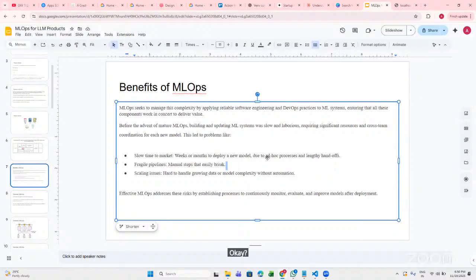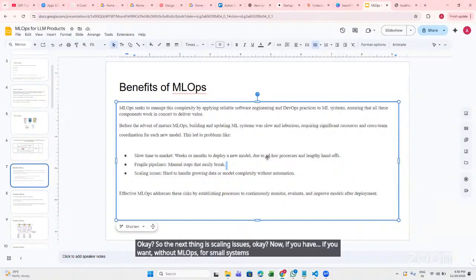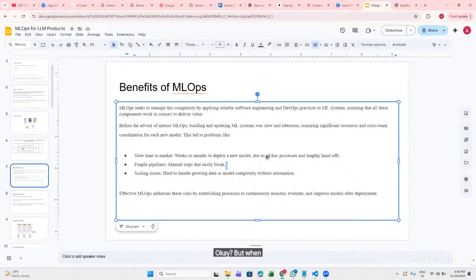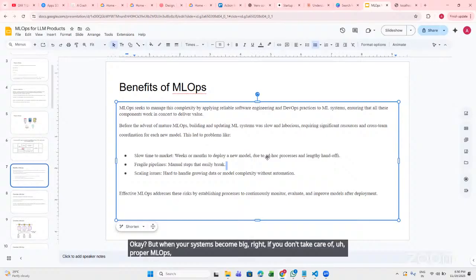Okay. So the next thing is scaling issues. Now, without MLOps, for small systems, it will work fine. But when your systems become big, if you don't take care of proper MLOps, then it will start crashing, right?